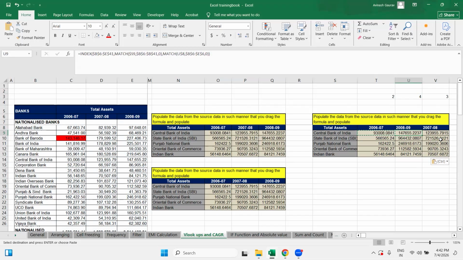Cool, guys. Are you able to get this? So, guys, under the index and match function, you are supposed to select the array first, that is the table array. And then you are supposed to select the row reference number and then the column index number, right? So, in this way, it generally works. Correct, guys? Yes, sir. Are you able to get this or not? Yes, sir. Any doubts till now?